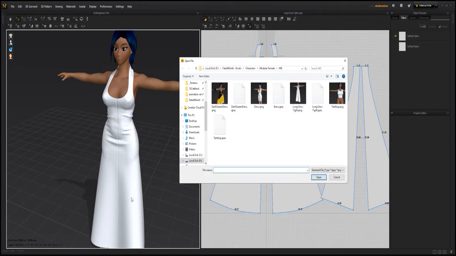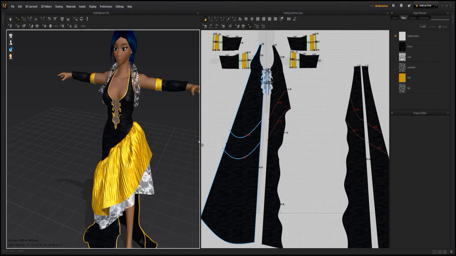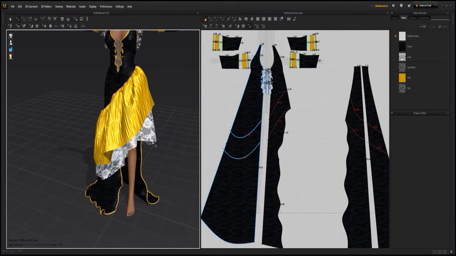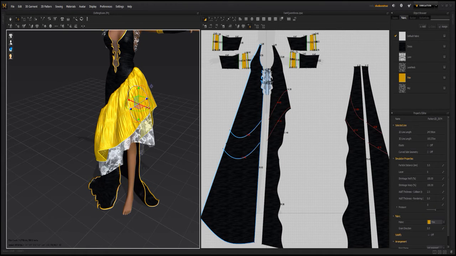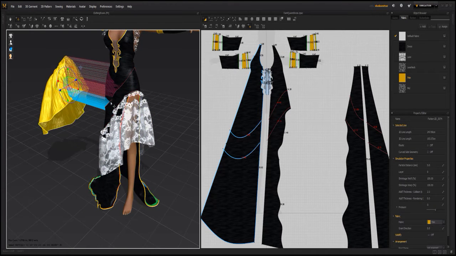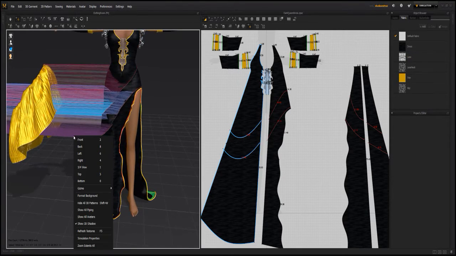From there, I was able to get this closer to this. So if I pull this away real quick, can I hide stitching?